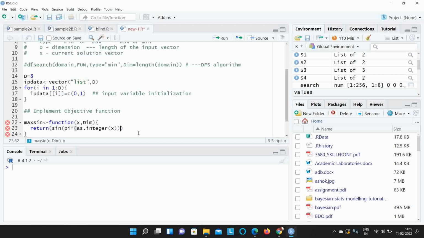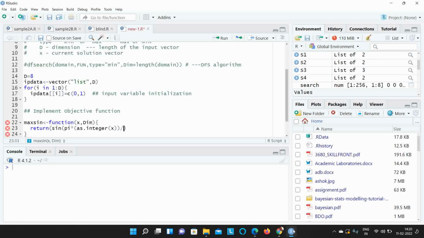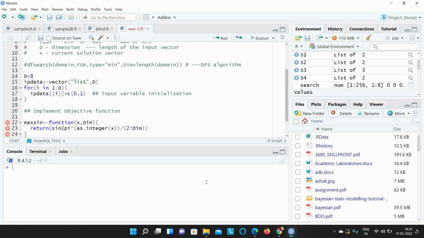Okay, brace over, and finally divided by 2 power capital D. You can see this, 2 power capital D. So 2 power means 2, you can use other brackets, 2 power dimension DIM. Okay, so we successfully finished implementing the max sign objective function. So you can check the braces.